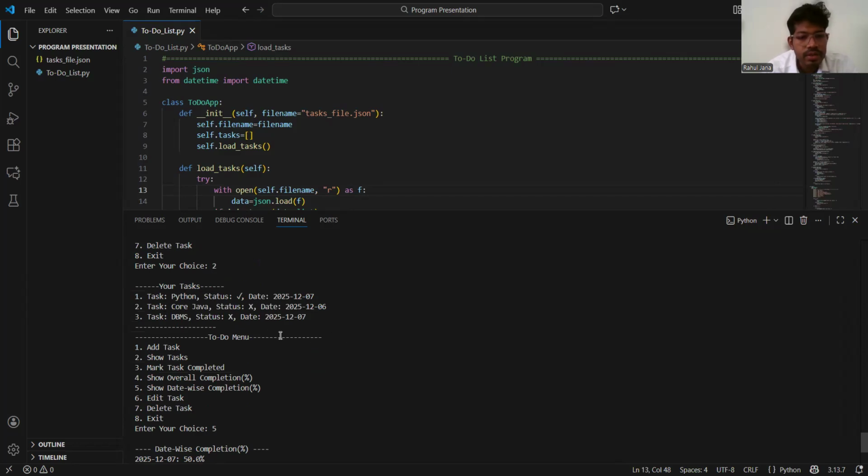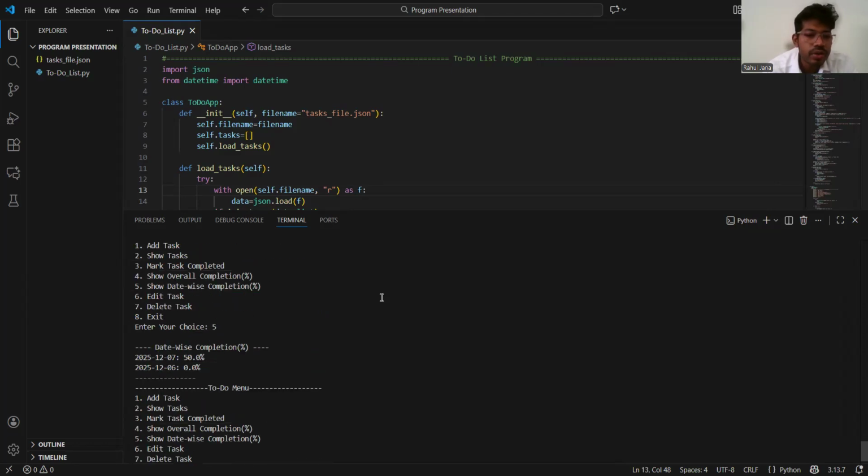There are 2 tasks on 7th December. At first 1 and at last 3. One is completed and the other is pending. That's why it shows 50% for 7th December. 7th December is the date for today.